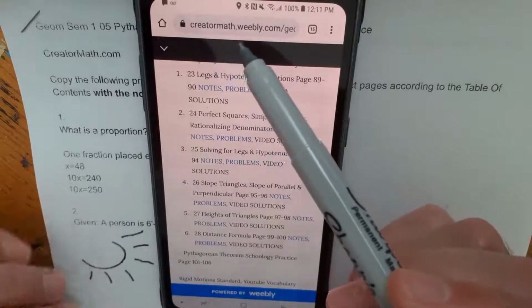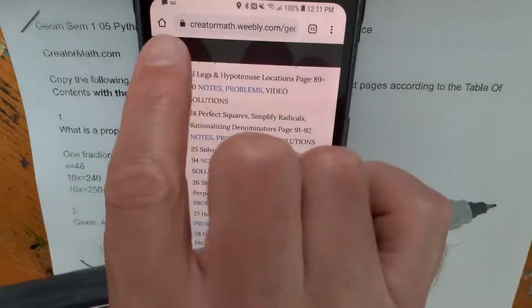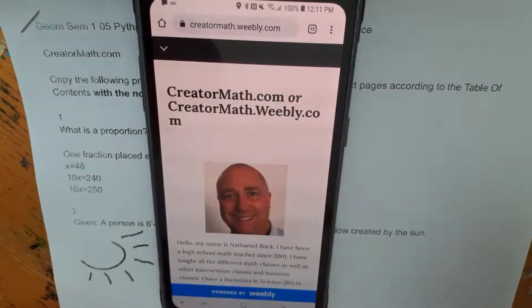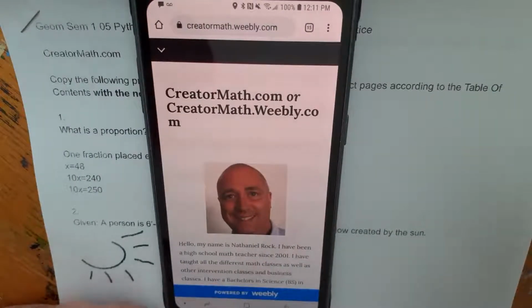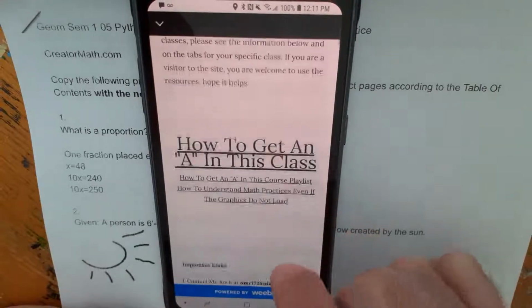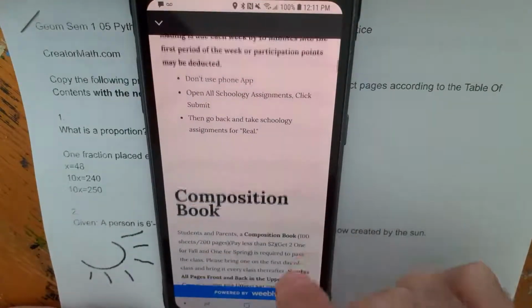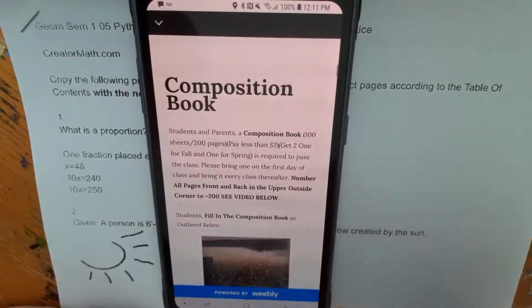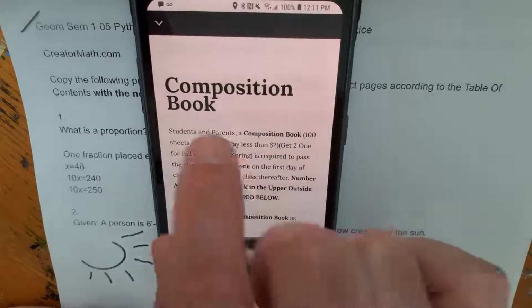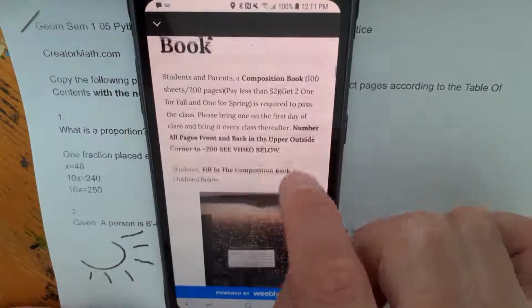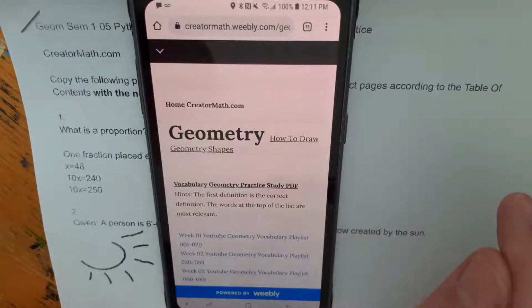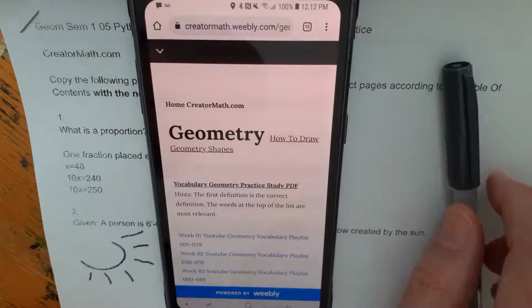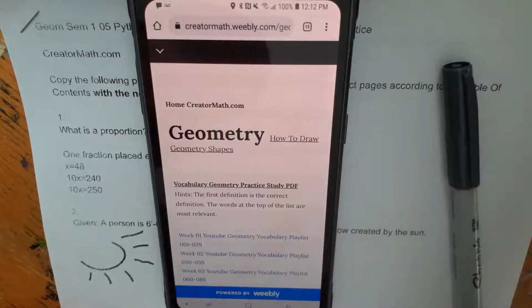here's the website, creatormath.weebly.com. If you type that into Google, hopefully you can find this homepage. Looks like this. Remember that all of the composition book instructions, videos, everything else, deadlines are all on that homepage under that picture of the composition book. All right, we're going to go to geometry because that's where all the notes, that's where all the videos, everything else is for the comp book.